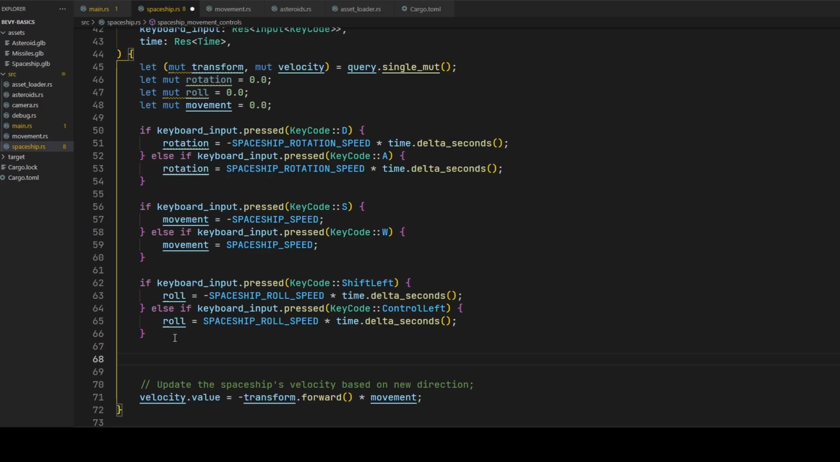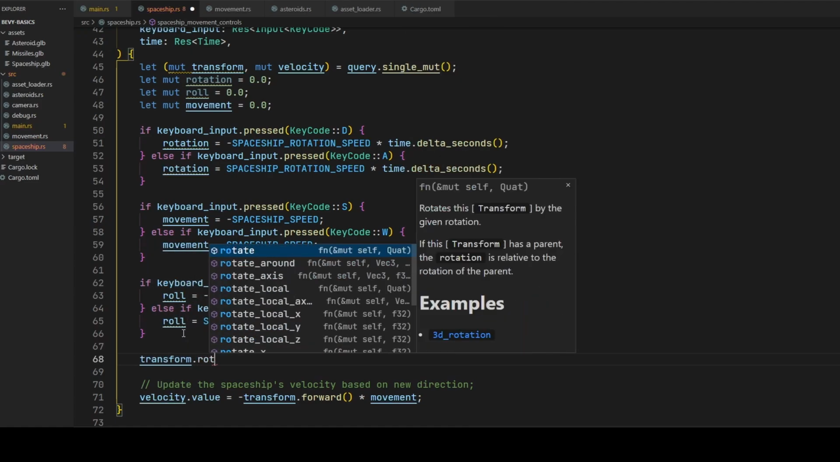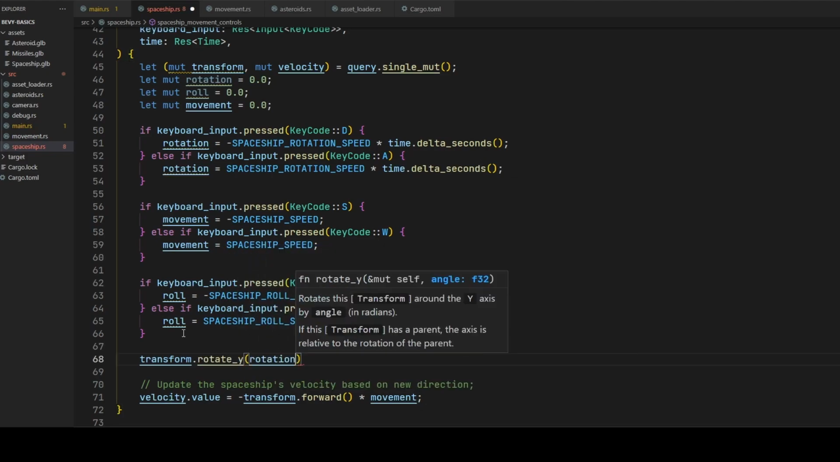Now that we have values for rotation and roll that can be positive or negative, we need to apply those values to the transform of the spaceship. That way, the model's orientation will change as the user presses the input. We have 2 functions we're going to use here, rotate and rotate local.